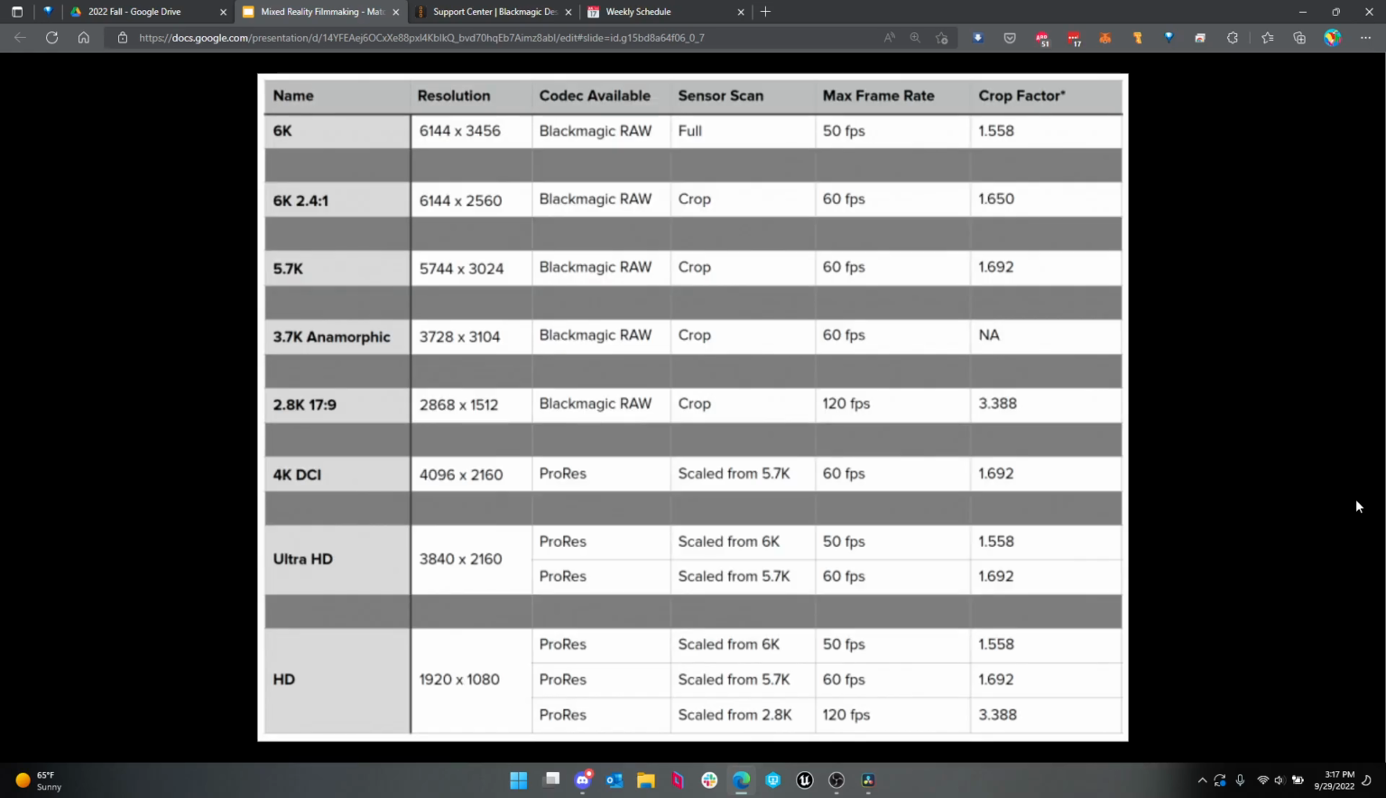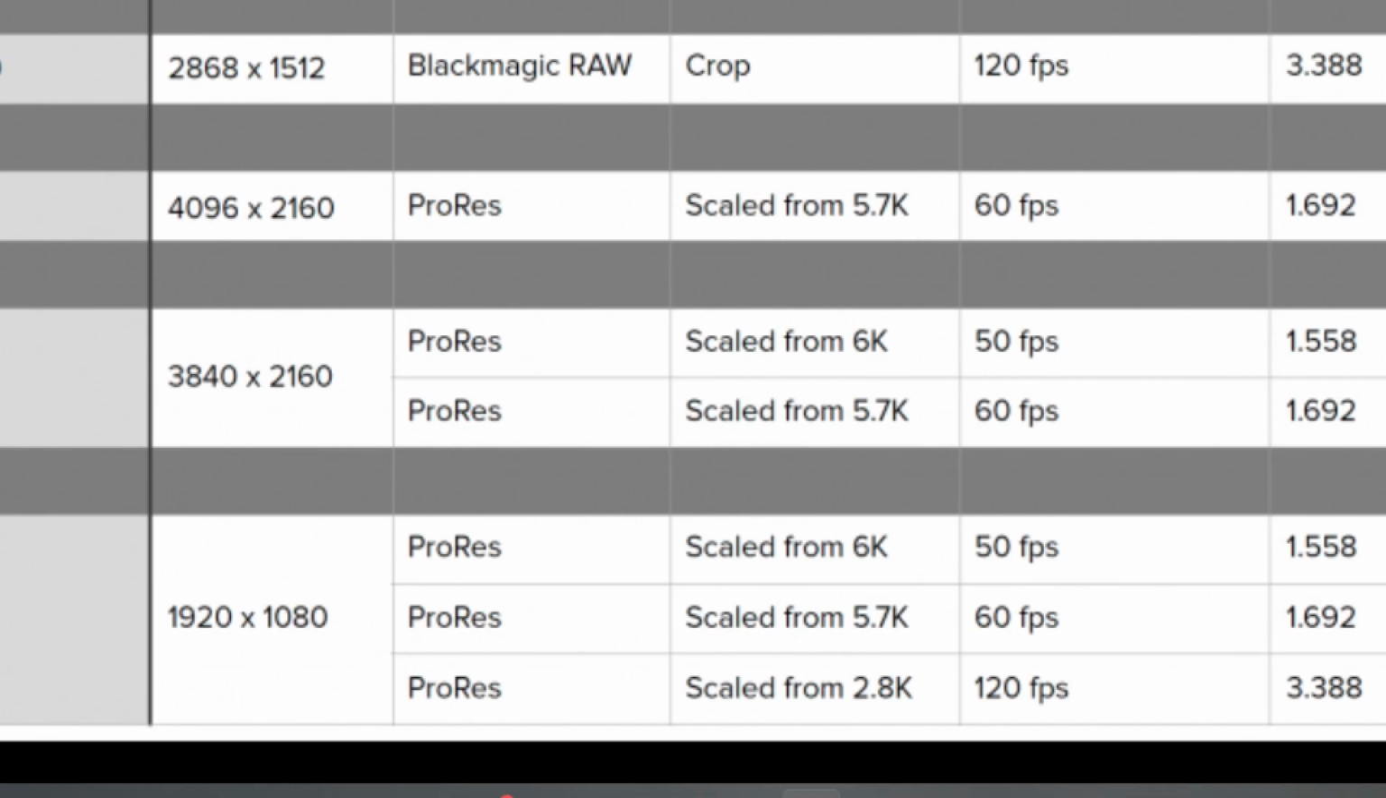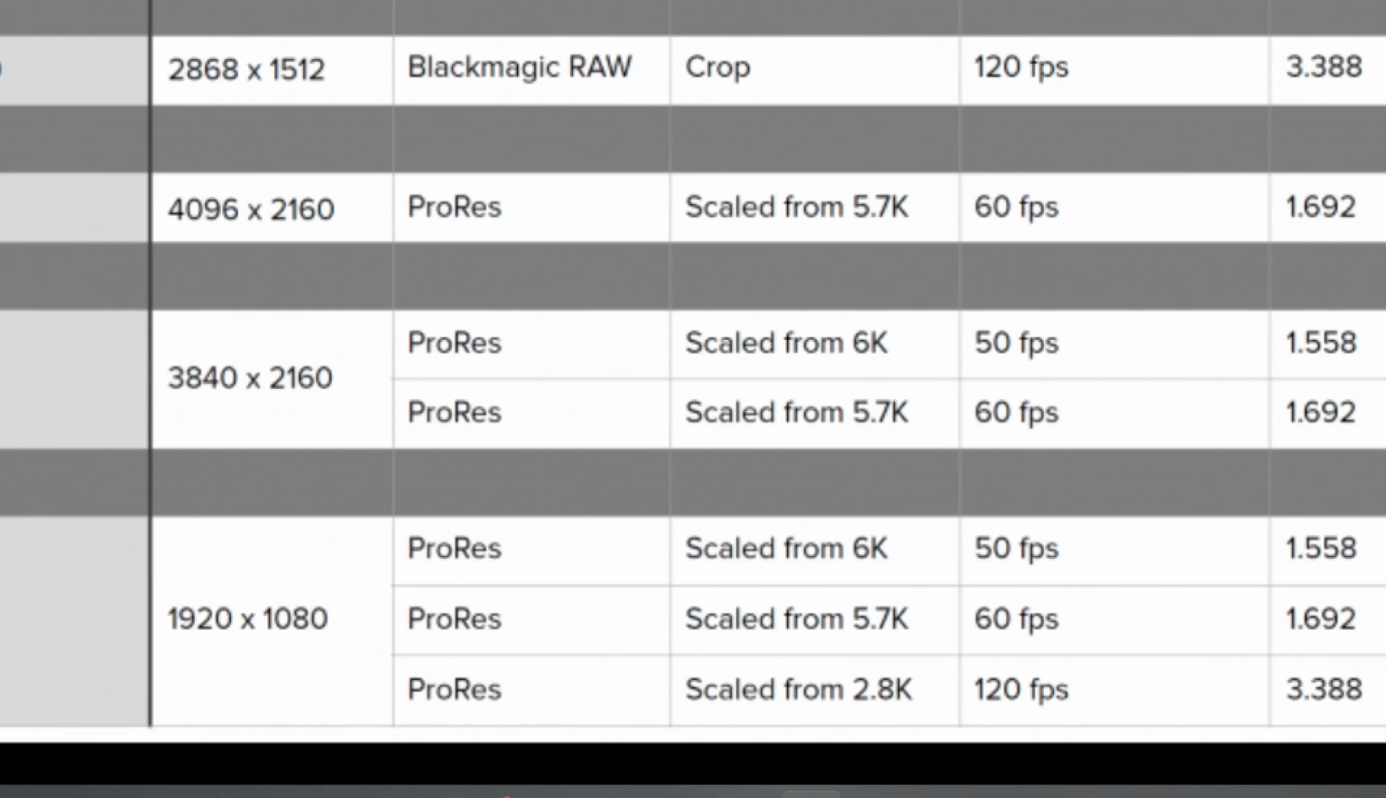So, resolution, codecs, and quality. This camera shoots a lot of stuff. It will shoot 6K in Blackmagic RAW, which is not a DNG sequence. It's a proprietary Blackmagic RAW format. And that will shoot 6K at a maximum of 50 frames a second. And then there's a couple other different resolutions. You can shoot ProRes, which honestly, I would probably suggest. It's smaller file sizes. Unless you really need the RAW, I would suggest shooting just ProRes 422.